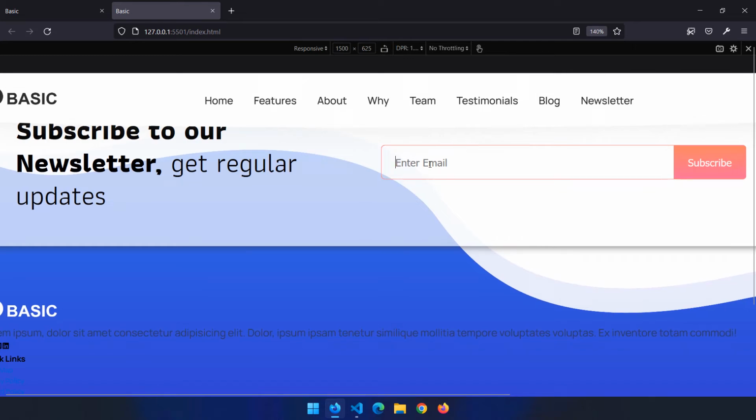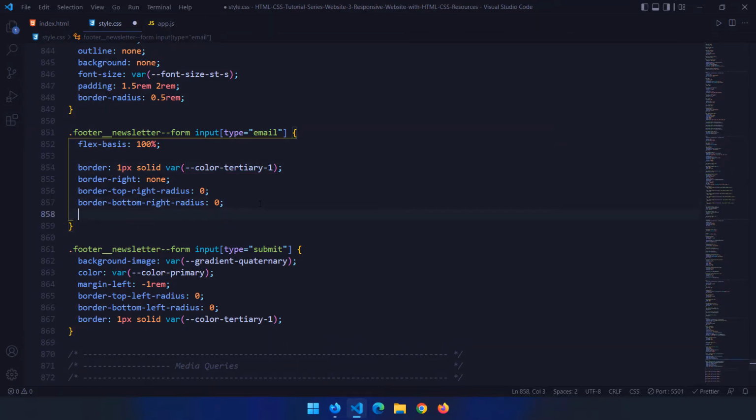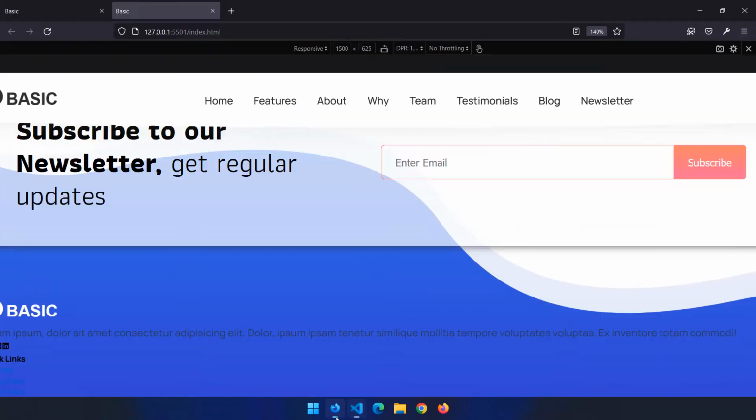I could just change the text color to that color as well. I'm going to change that and then we are going to see how that is going to react. So I'm going to say color tertiary 1. Let's save that. There we go. I think that looks cool, but when I start typing, it is going to change the color.